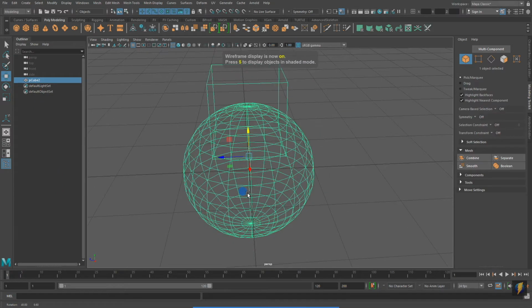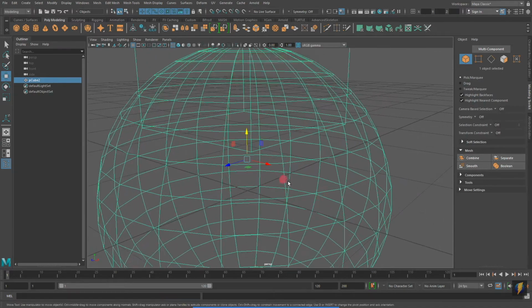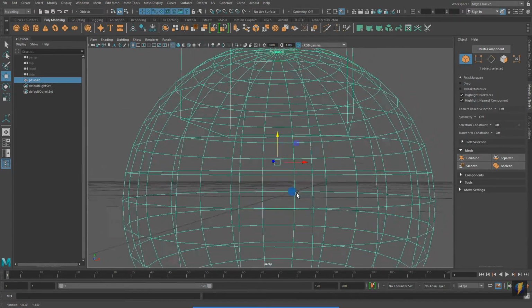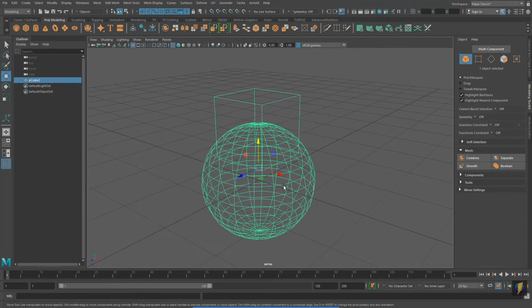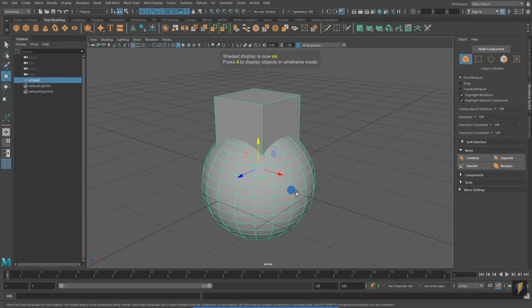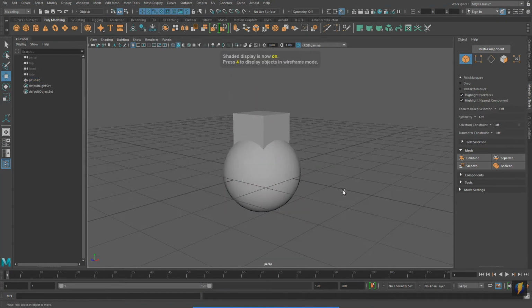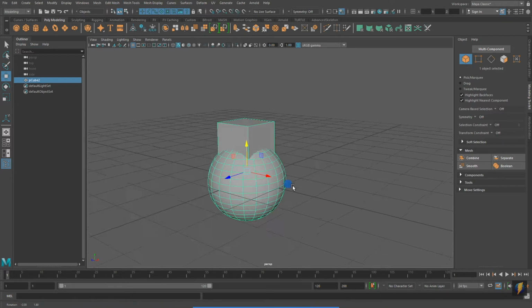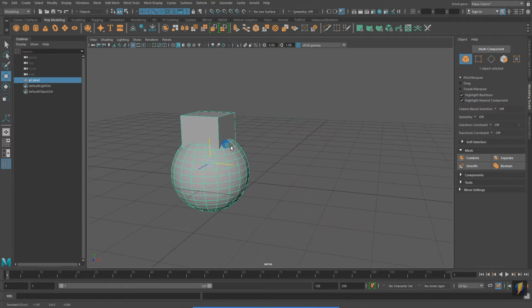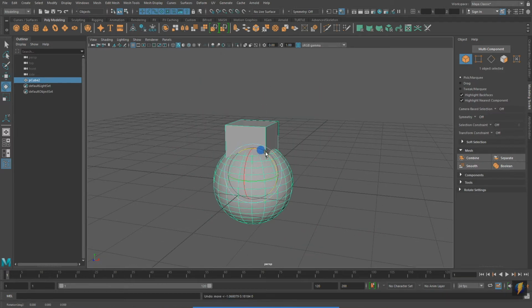And if I press 4 on my keyboard, you can see that all the geometry still exists, even though it is now a single object. Pressing 5 returns me to shaded mode. And like any other object in Maya, I can rotate, translate, and scale it.